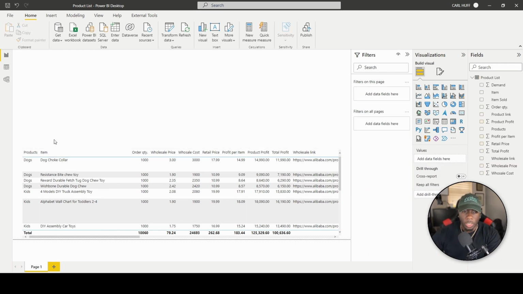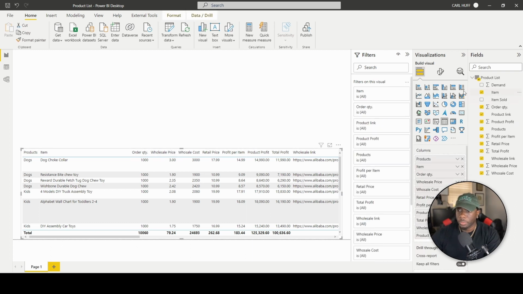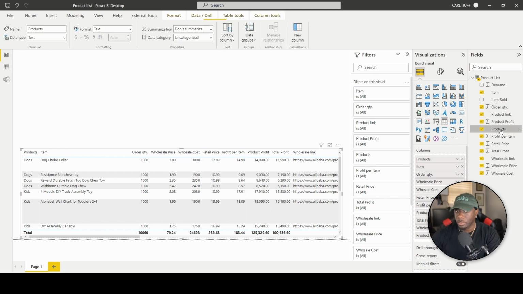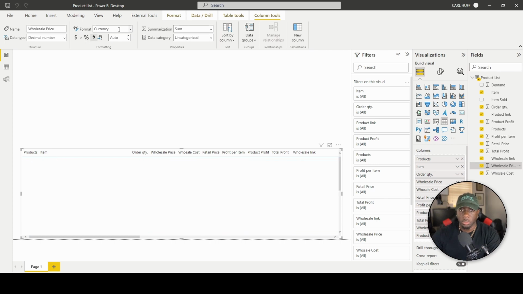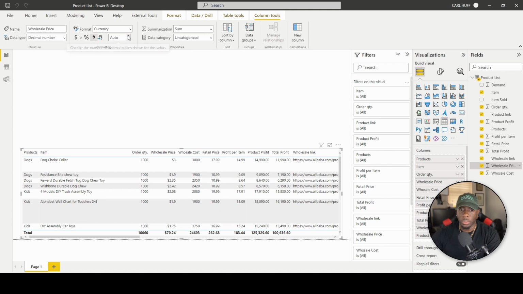All right, so now that we got everything in here, let's just go ahead and do some cleanup. So we got dogs. Let me keep this selected. We got the products column, which is just words. If we come here to product, we're good because that's just text. We got item, which is just text. We got order quantity, and if we go to order quantity, that's just a whole number, which is good. We got wholesale price. If we come to wholesale price, we know that that is going to be money, currency.